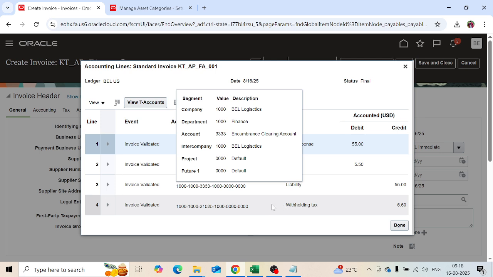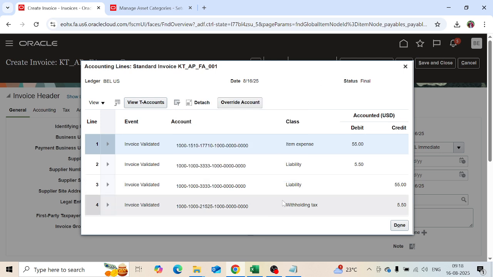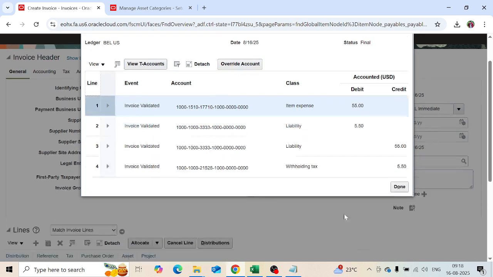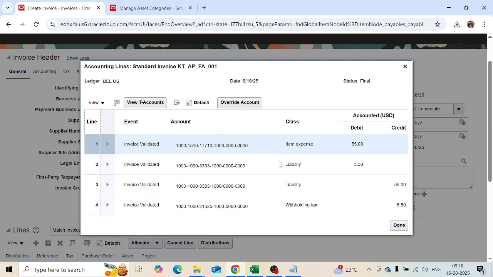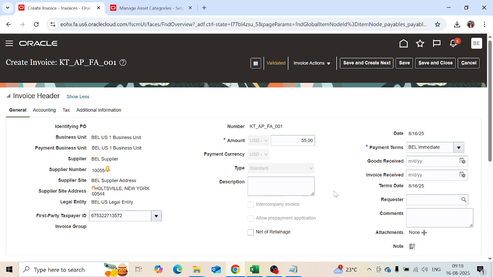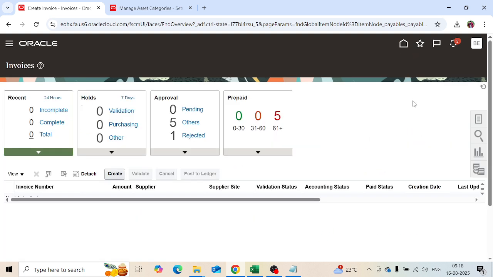I have enabled withholding tax also over here, so you can ignore it. Mostly it is item expense to liability. The liability it is picking up from the header level, just because someone had made the mandatory liability at the header level. So whatever liability account I provide at the header level, that only it will pick up. And the item expense it is picking up from the distribution level, that we have given as 1 cents and 1 0. So expense to liability. We have run the accounting as well.